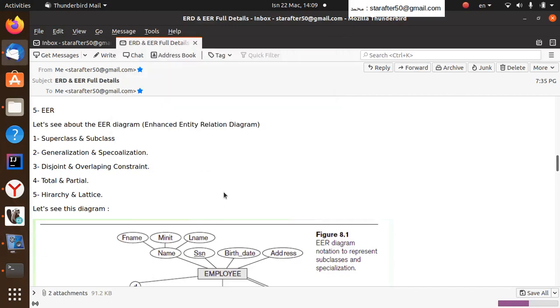Hi, in this video we'll talk about the EER, which is the Enhanced Entity Relationship Diagram. Now there are 5 topics in this diagram: the superclass and subclass, generalization, specialization, disjoint and overlapping constraint, total and partial, hierarchy, and lattice. So we will talk about these things, and these things are what distinguish the EER from the ERD.